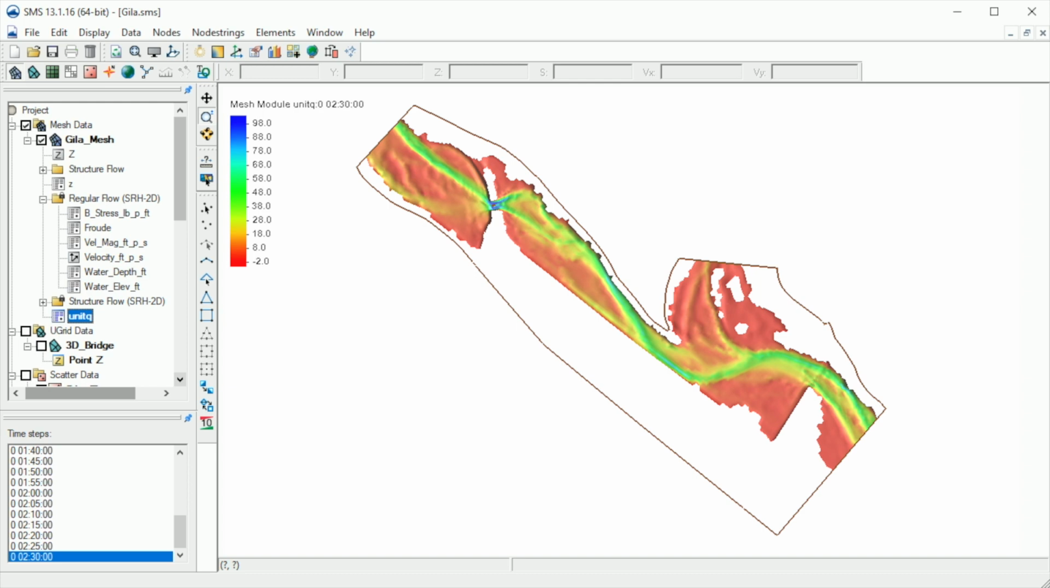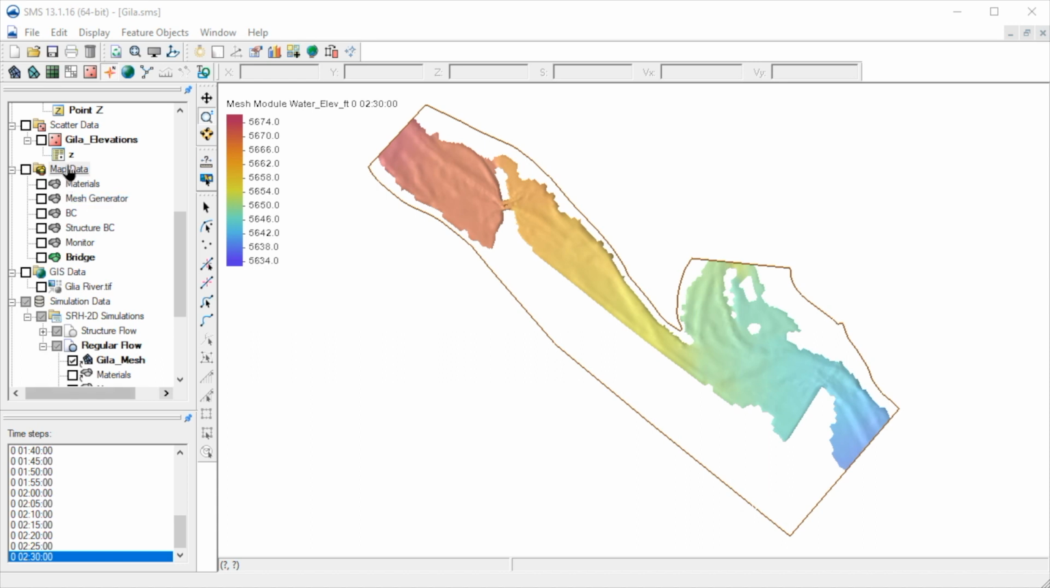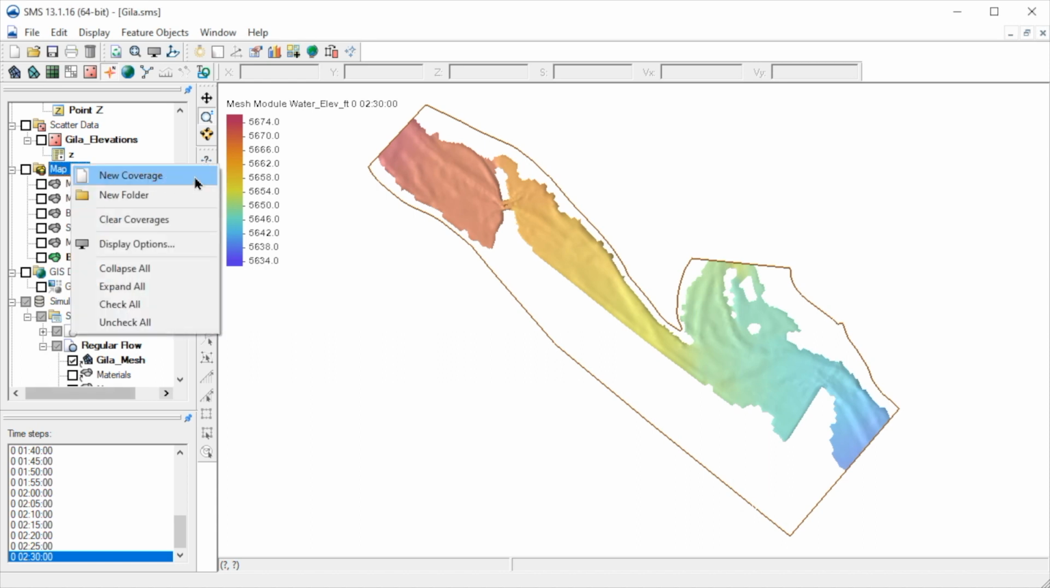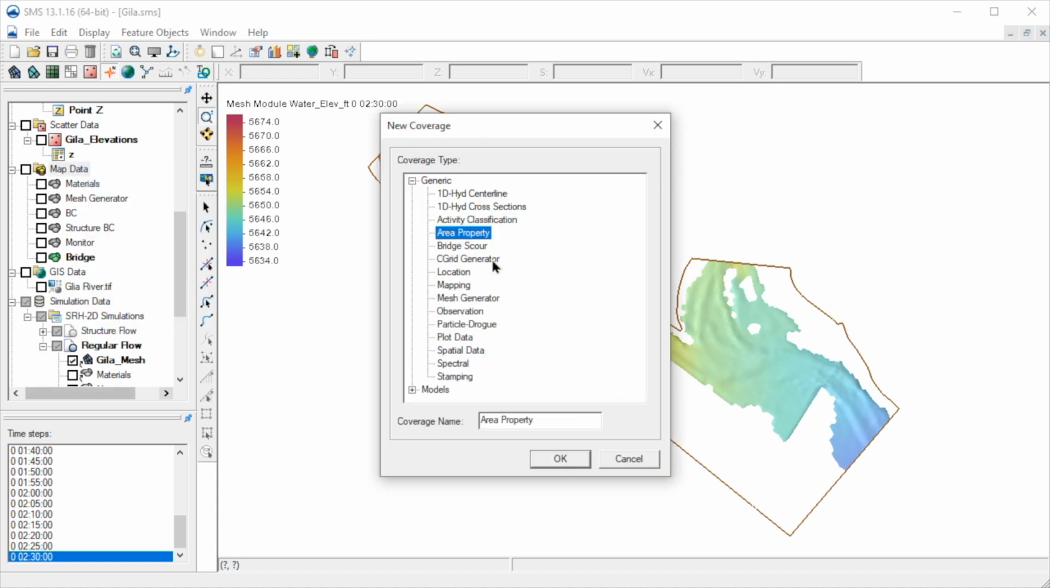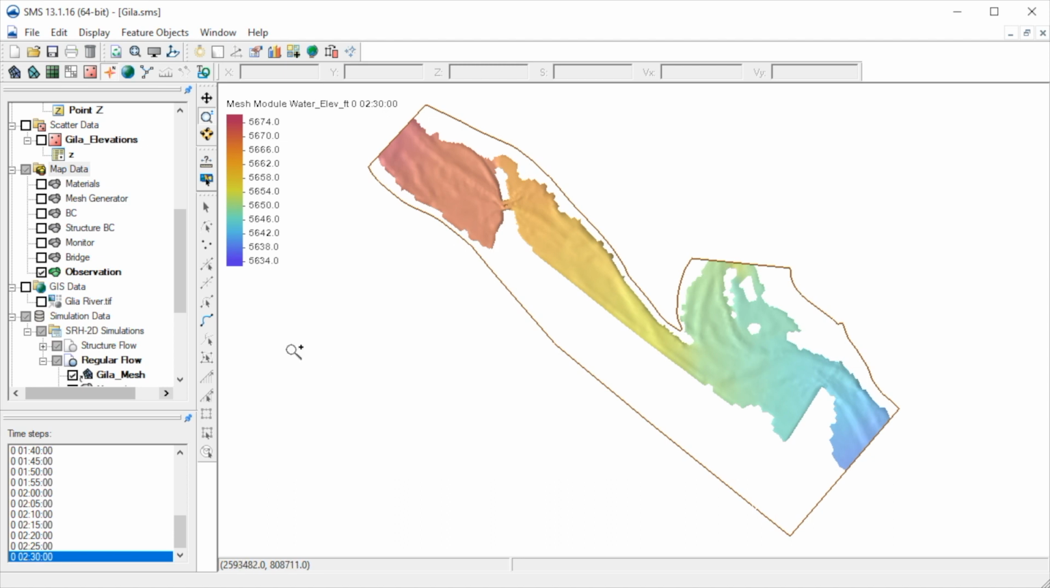We can use an observation coverage to create plots of our solution datasets along arcs. To do so, first we create an observation coverage. Next, we create arcs where we want to extract solution data. Now let's create an arc along the center line of the channel.